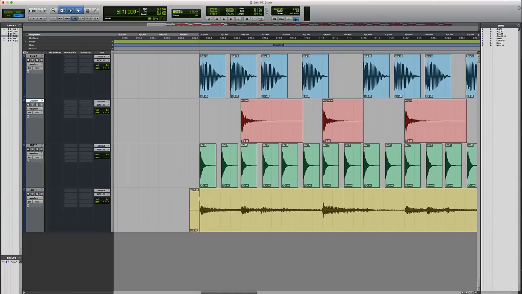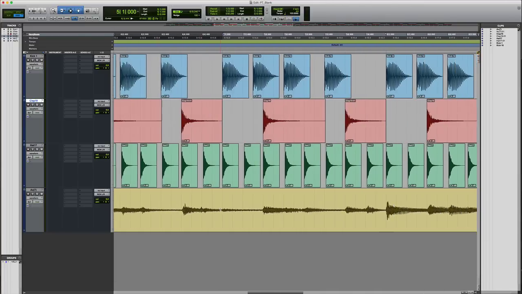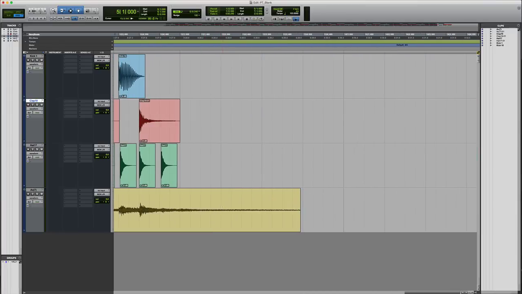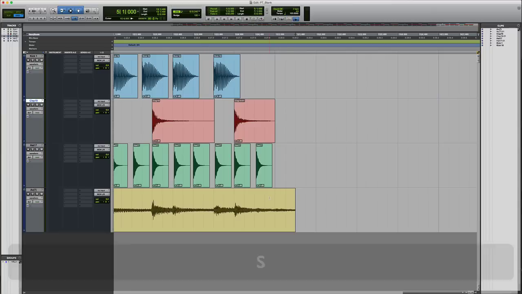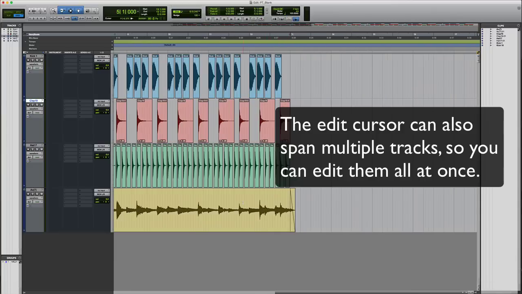And if I want to fade this in up till this cursor, all I have to do is hit D, and you can see that. And the same thing I can do at the end. I'll say, I want to actually trim it over here, hit S, click here, hit G. Super easy.